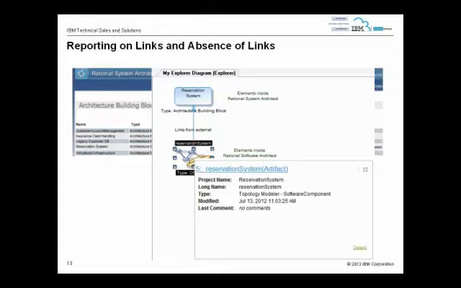Okay. This is a built slide and it hasn't built.